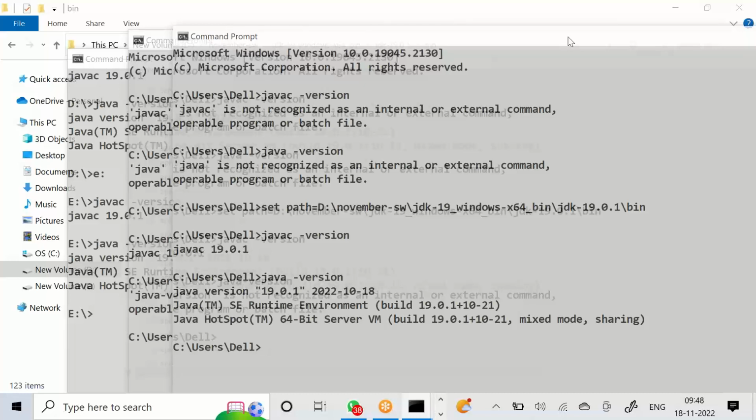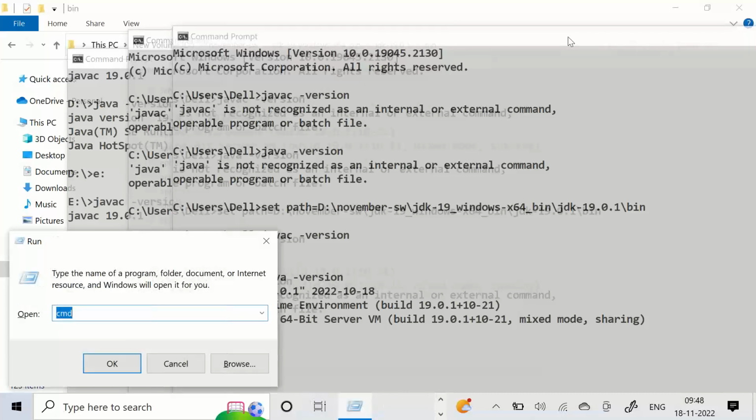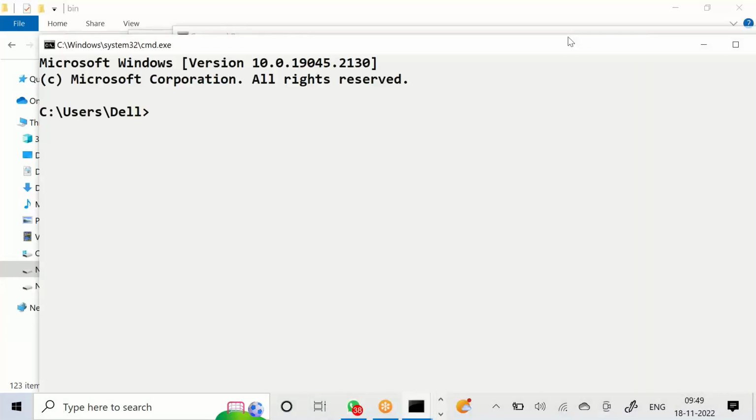There is one more way to open a command prompt. Just press Windows R, Windows key and R key. Open is there, type CMD, press enter. You can see the command prompt. I am opening a command prompt straight away, directly.